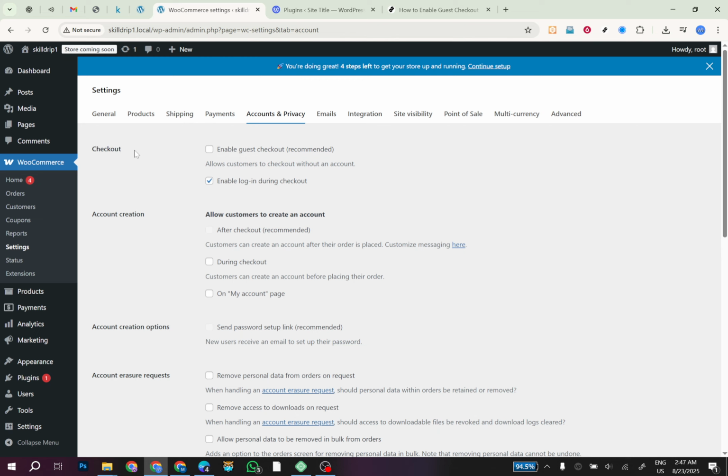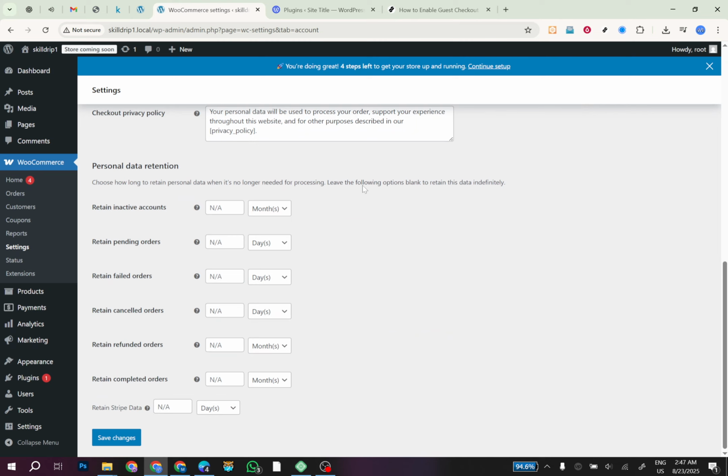Now, within the Accounts and Privacy tab, you need to look for the option labeled Enable Guest Checkout. You should see a checkbox next to this option. Make sure you check this box. By enabling guest checkout, you allow customers to make purchases without having to log into an account, making their experience smoother and potentially increasing conversions.